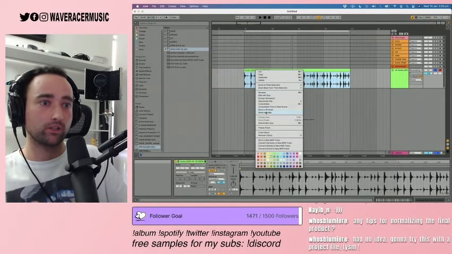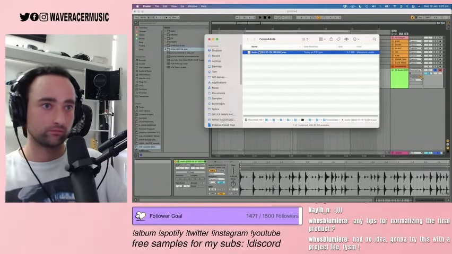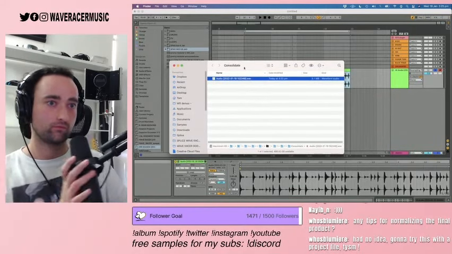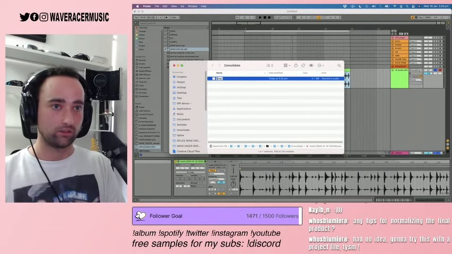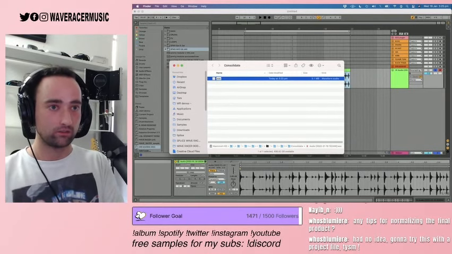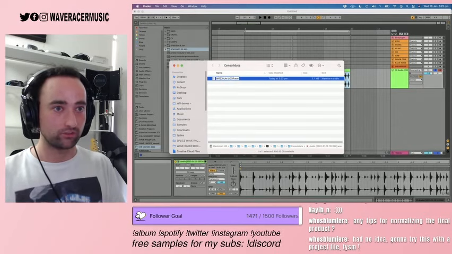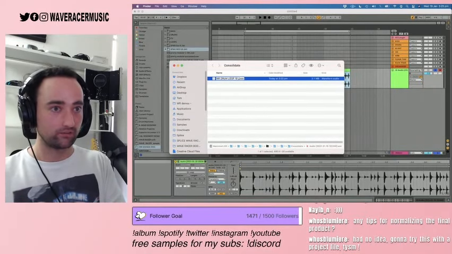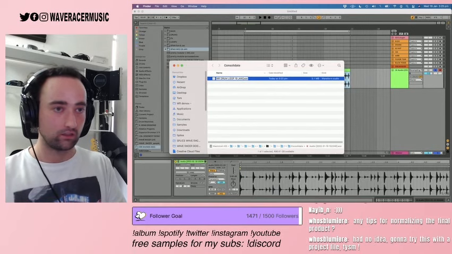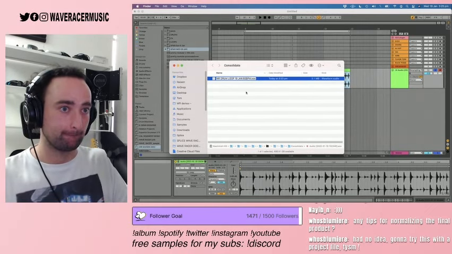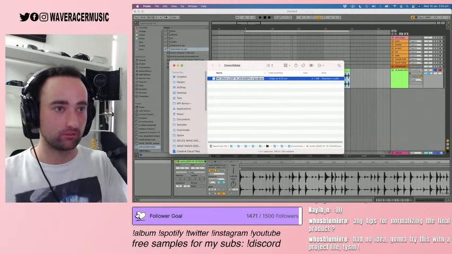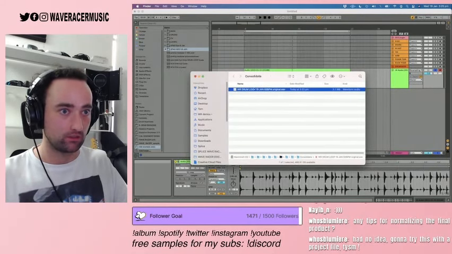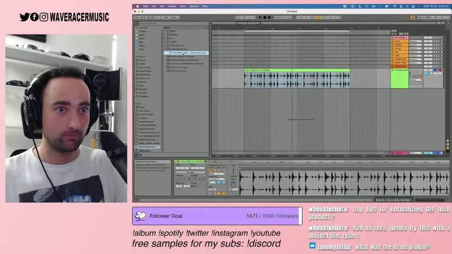Cool, so this loop, we're going to call it drum loop, or I'll call it Wave Racer drum loop, 19th of January, 83 beats per minute, original. Put that in there. Boom.